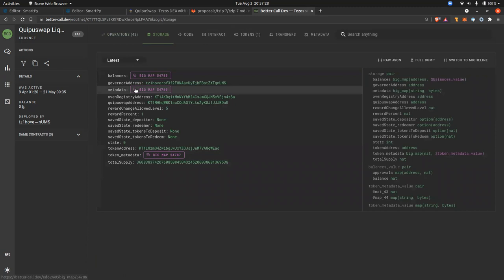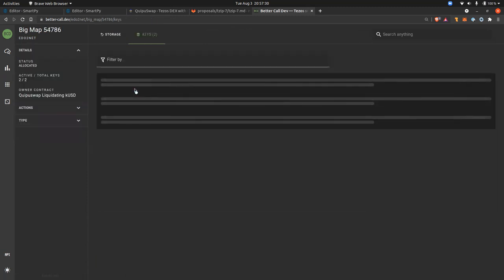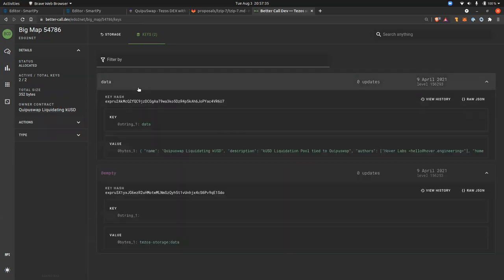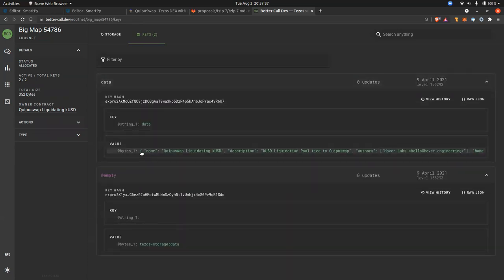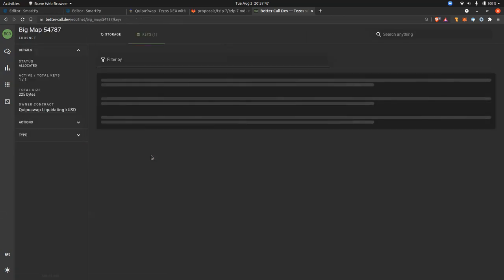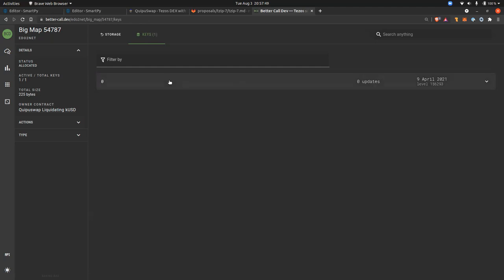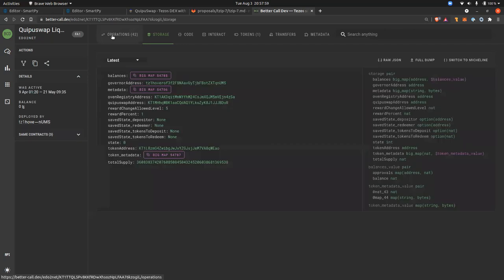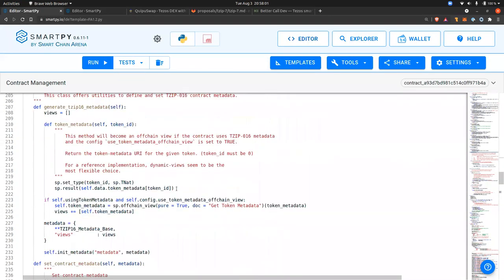So the metadata is basically the metadata for the contract itself. So this specifies what your contract is going to be called. So in this case, this is a value you can see, right? So this specifies the contract name, like QP swap, liquidating, KLG, and description and stuff like that. Whereas the token metadata is basically specifying token specific details, like the decimal places of the token, the icon of the token, the symbol of the token, and stuff like that, right? So yeah, that was mostly it for the FA1.2 standard.